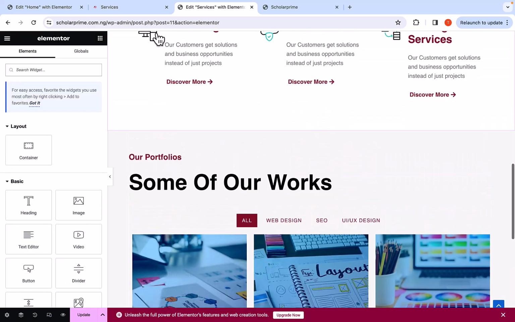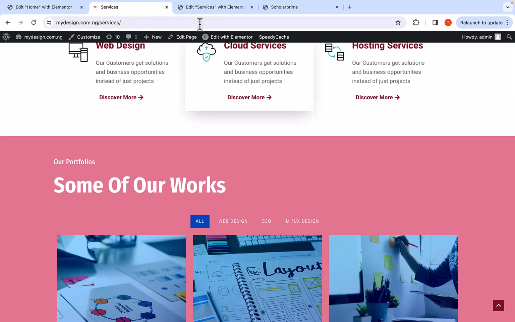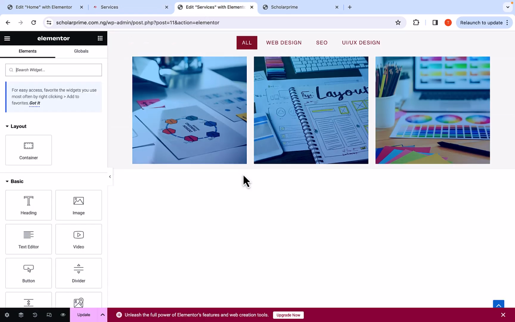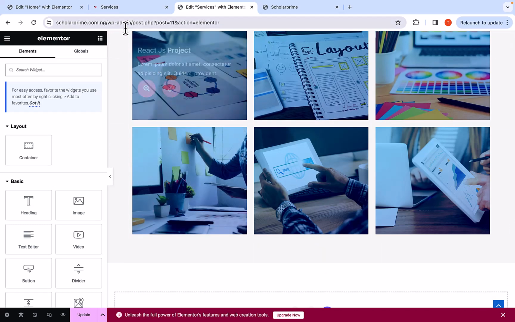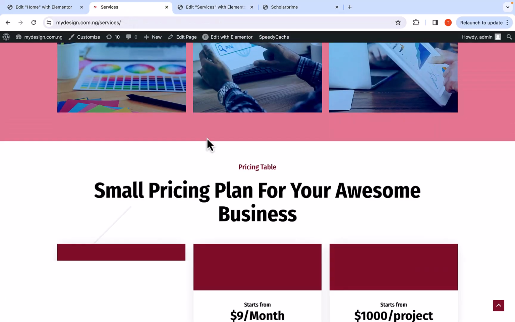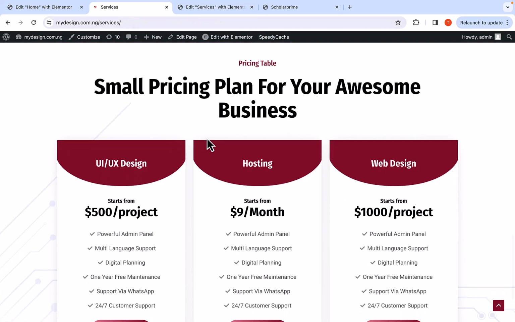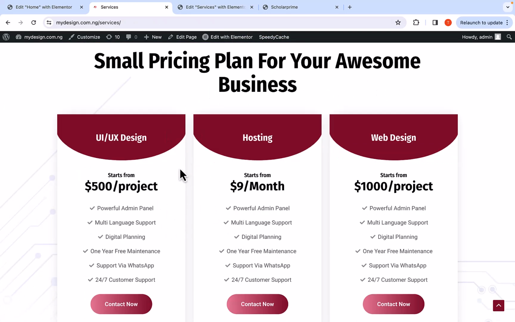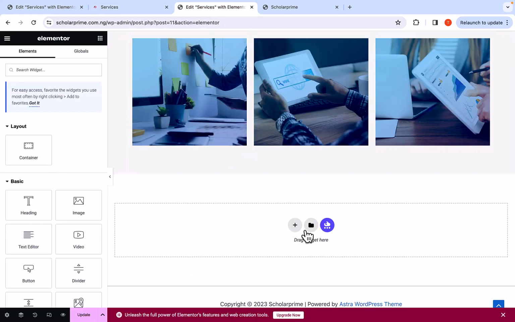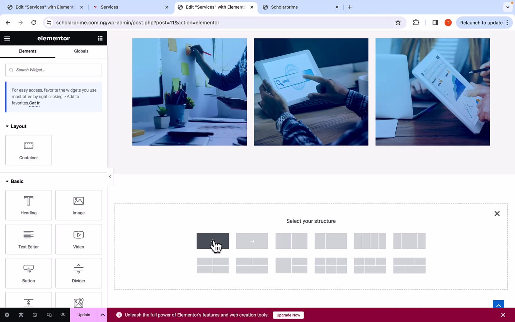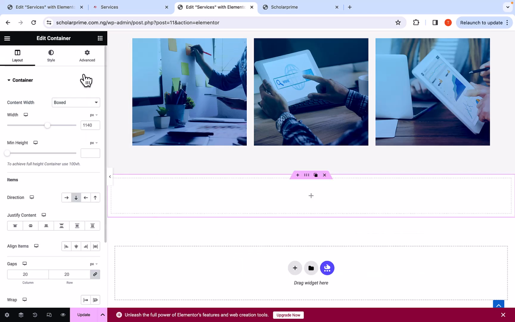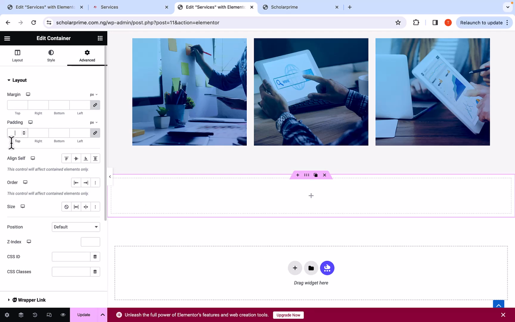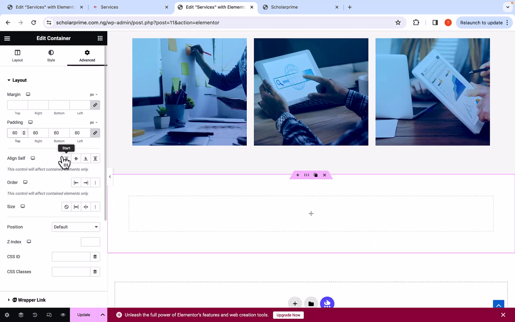I don't like this color. So the next thing we are going to do is design this. We have not done this before. So we are just going to design this. I'm going to show you how you can design this beautiful pricing section. So I will come over here. I'm going to select this structure. Then I'm going to select this. Then I'll come over to advanced. I'm going to set the padding to be 60.